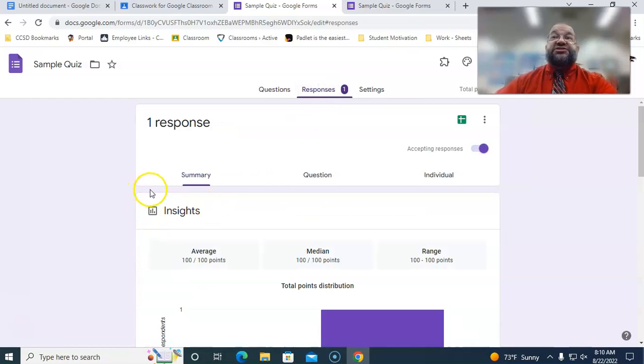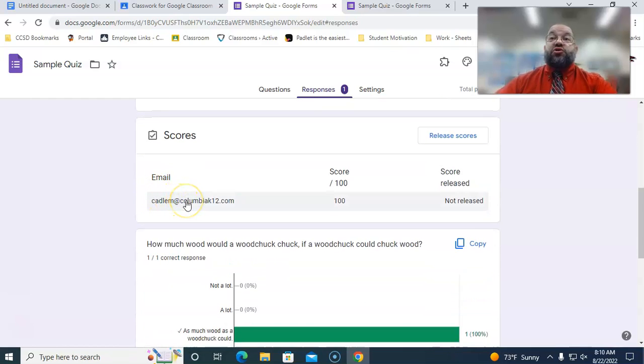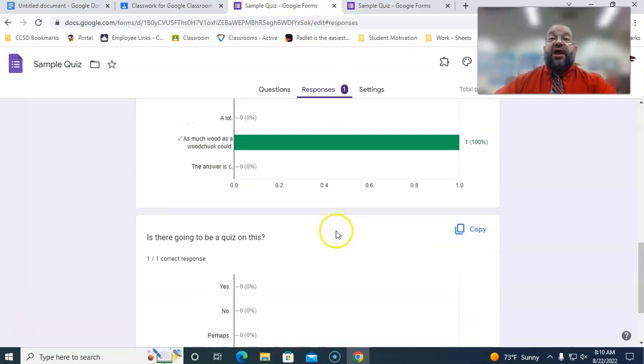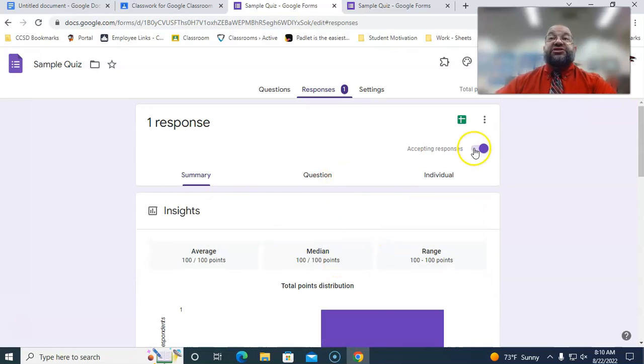And in our responses, you can see that Google Forms gives us multiple little things here. I can see who submitted what question and what score they got, right? I can see where they went wrong or where they went right, okay? There's a lot of good information in this here.